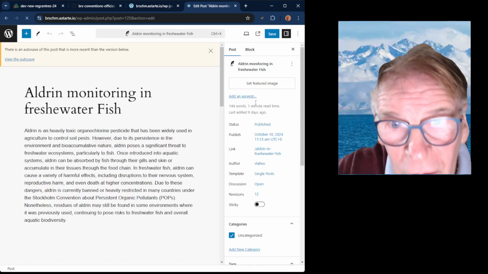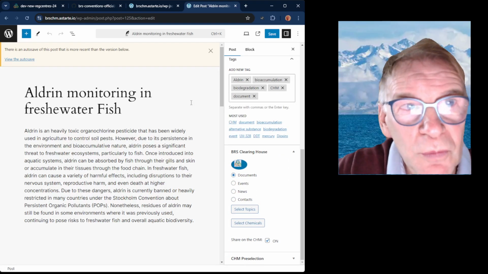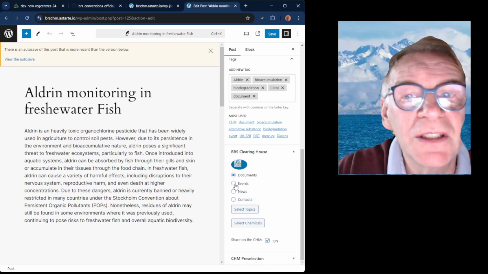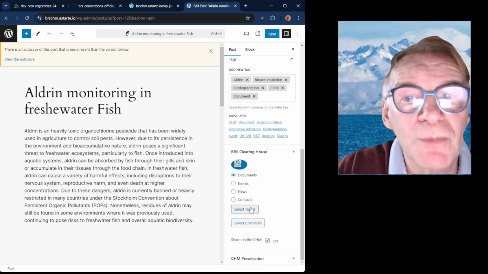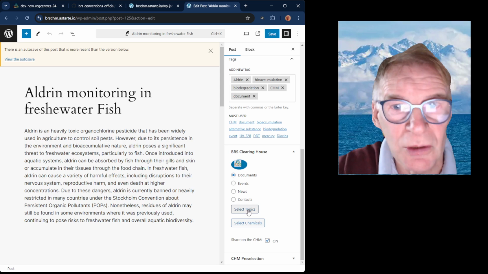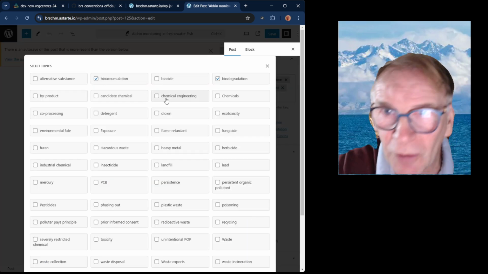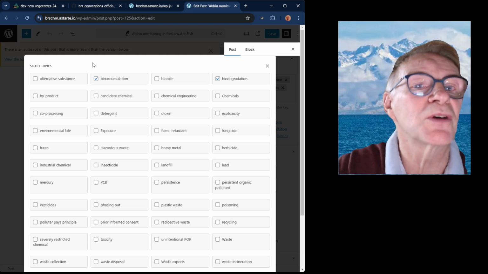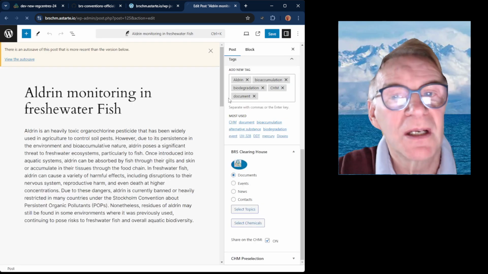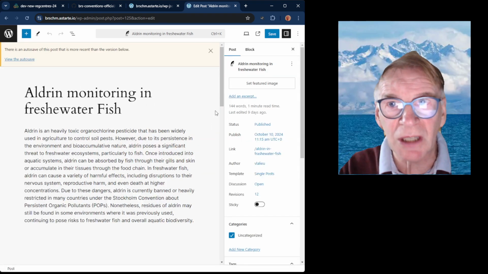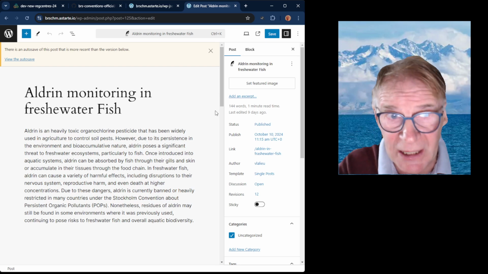on the right side, you will have this little box asking you to say whether it's a document, an event, a news, a contact. And if it is a document, then you can select the topic which is related, and this will go in the tags of the post. For example, this post about Aldrin was about bioaccumulation, biodegradation. These are standard keywords of BRS.